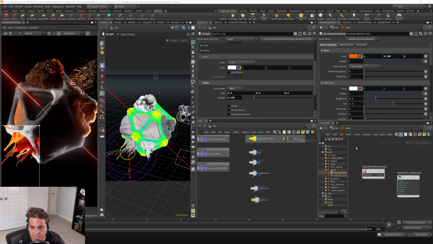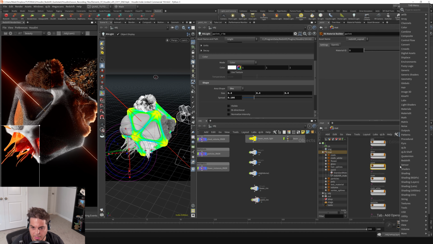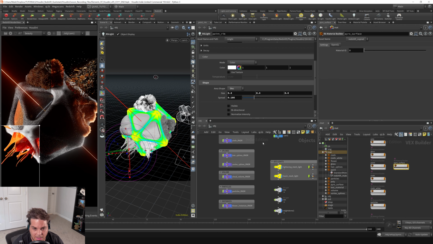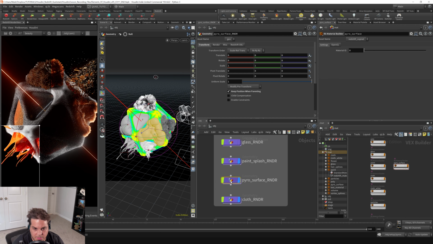And let's create another material here. Jumping back up to the matte context, we're going to create another RS material builder. And here we'll call this the Pyro surface, because it was created by just meshing a Pyro sim. So let's go over here and turn on the Pyro surface and assign this material to it.